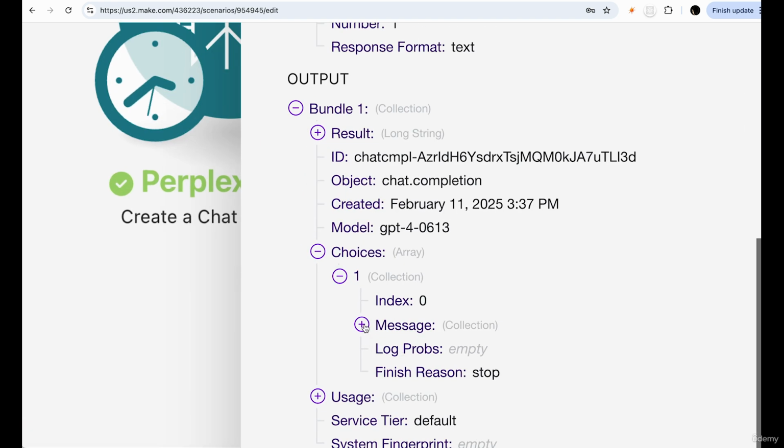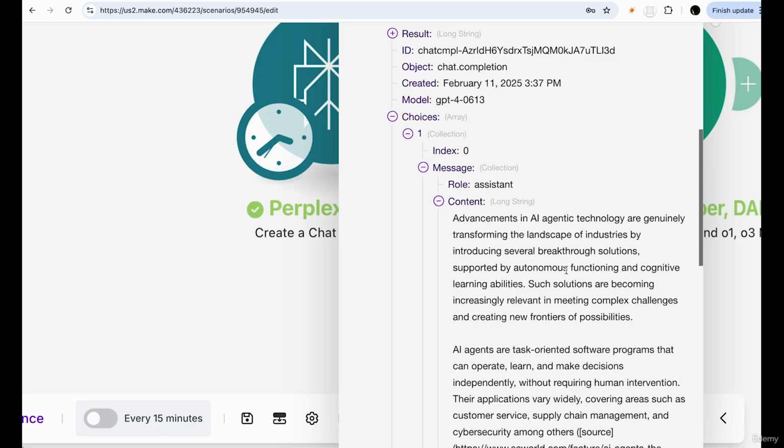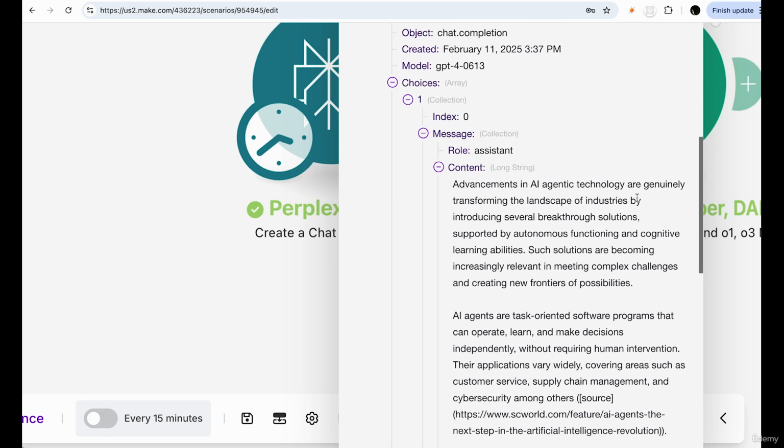That's not a drum roll. And I open up content. Let's take a look. Advancements in AI agentic technology are genuinely transforming the landscape of industries by introducing several breakthrough solutions, supported by autonomous functioning and cognitive learning abilities. Such solutions are becoming increasingly relevant in meeting complex challenges and creating new frontiers of possibilities.